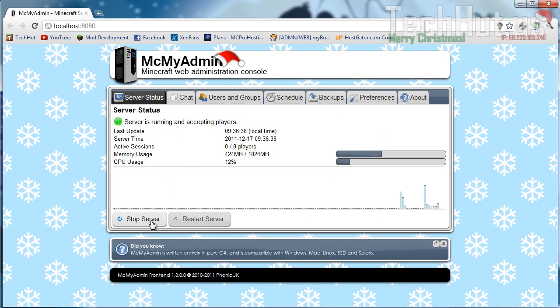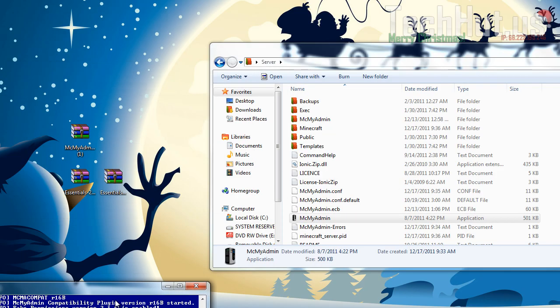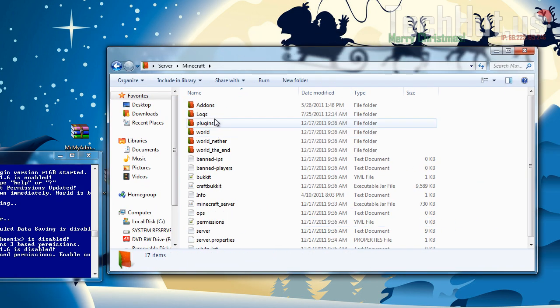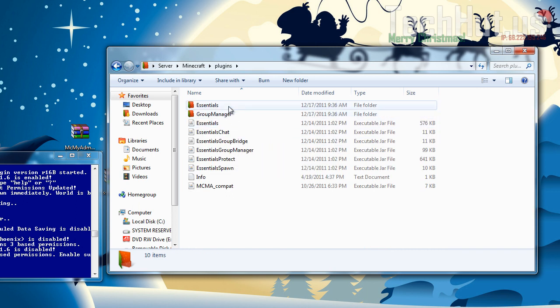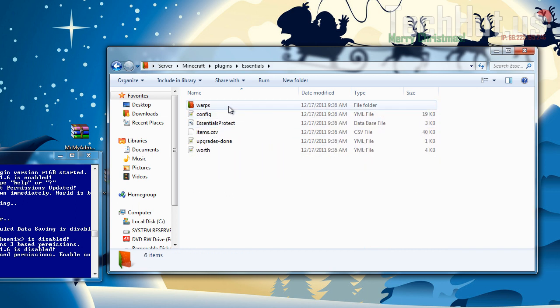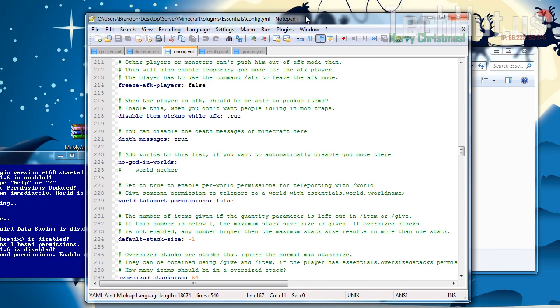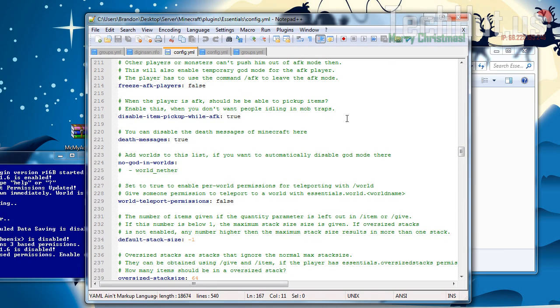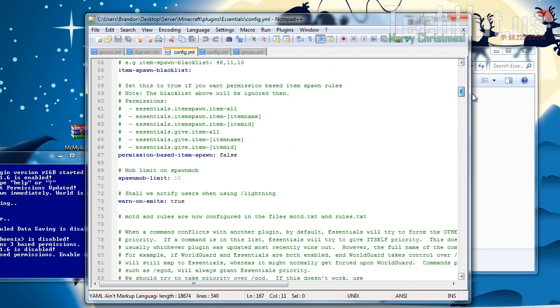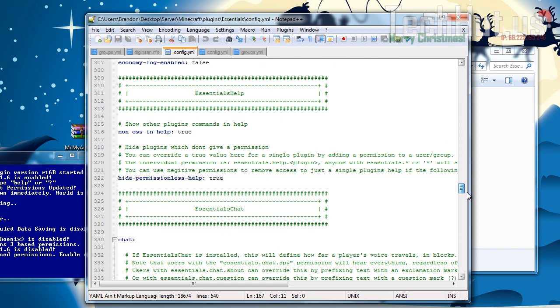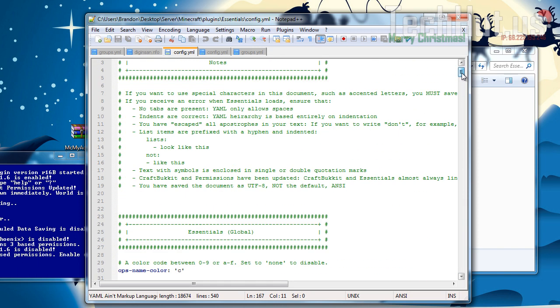So, we're going to stop our server again, move this out of the way, and then go into our Minecraft, go into plugins, and then go into Essentials. Here is where you can configure your Essentials plugin. So just open up the config. You're going to need Notepad++. I'll have a link in the description for that, and you can then just configure this how you feel is necessary. I'll have a later video on going through the entire config, so subscribe for that if you want that.